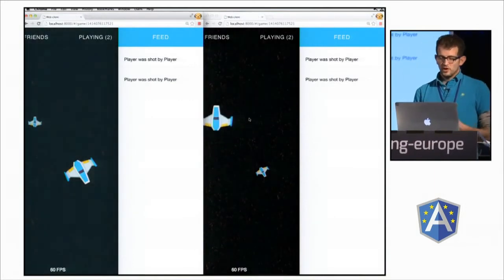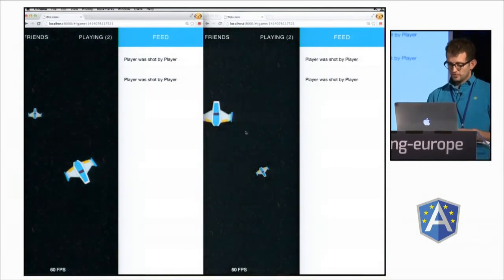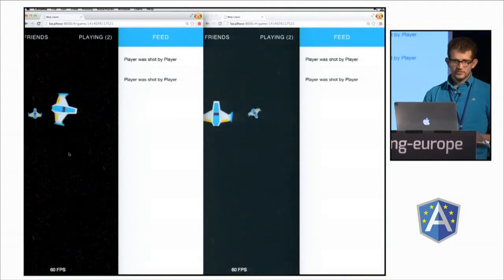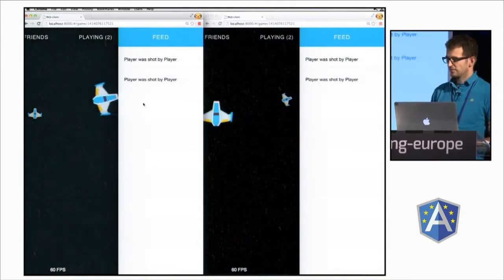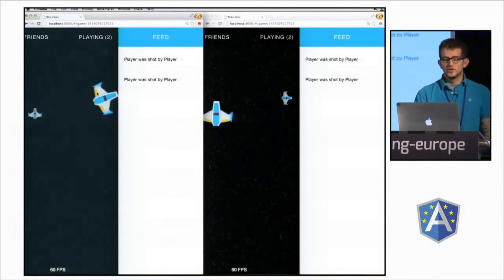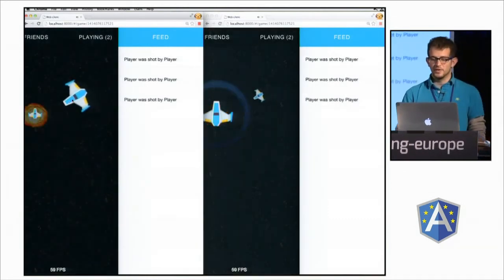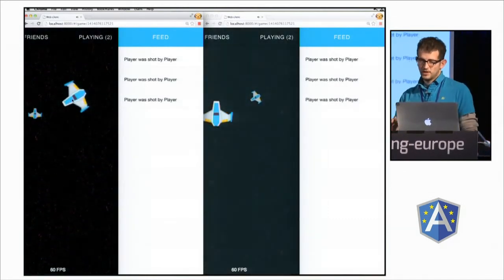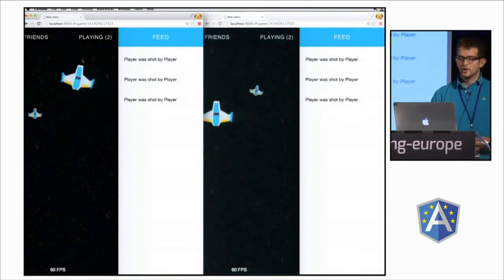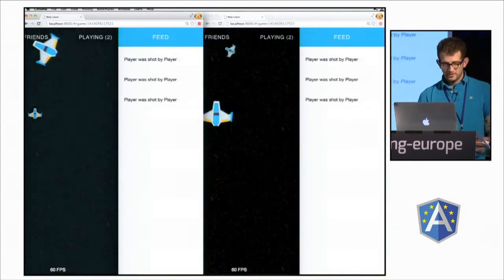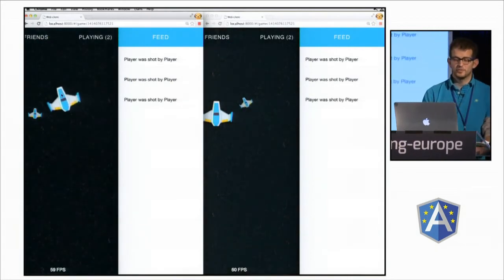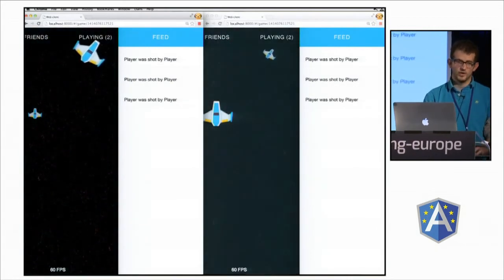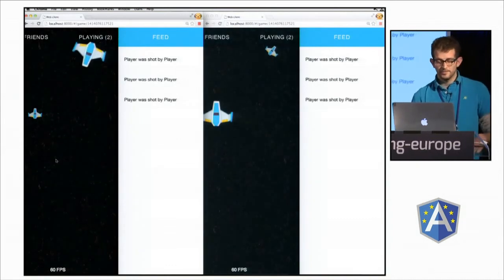So one thing to note here is all the pixels that are moving around on screen. This is all Phaser, and you saw this nice little feed that is probably too wide for the screen. That shows up when something in the game actually happens. So that's communicating from the game out to Angular. And then also the friends, which is kind of useless because it doesn't actually show anything. Friends and playing, that's Angular as well. That's an Angular heads-up display.